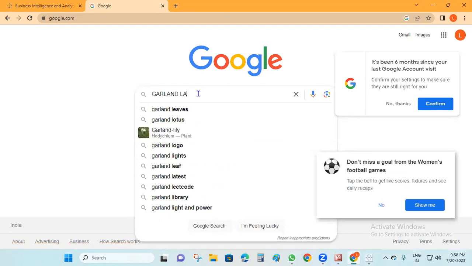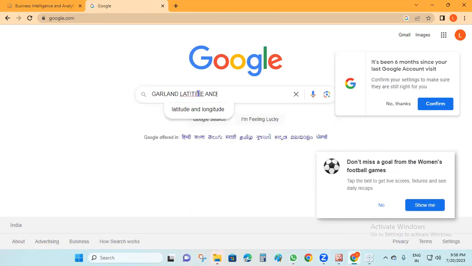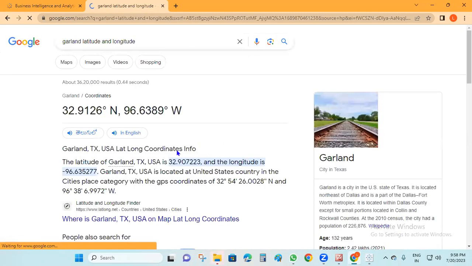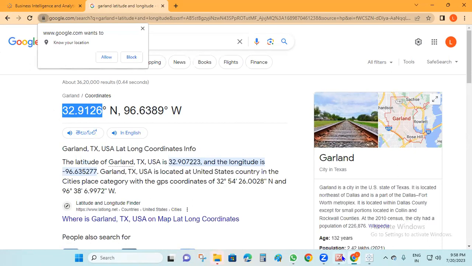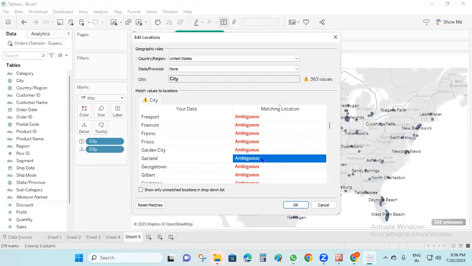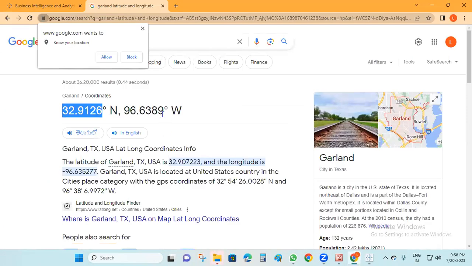Garland latitude and longitude here. Okay. Now, these are the latitude and longitude values. Now I'm taking this one only. Copy. Now I'm going to Tableau here. Now click this one. Okay. Now click this one. It will show the rows. Copy paste here. Now I again go to Google and copy paste longitude here. Okay. Longitude here. Copy. Now I'm going to apply here.